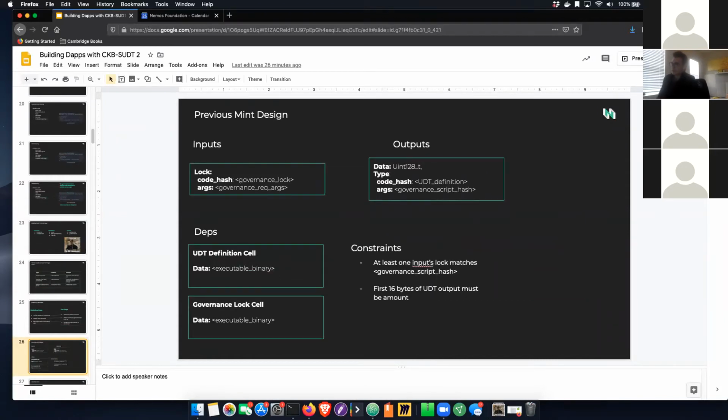So in our previous mint design, we have the inputs and the outputs, where the input is signed by the governance lock. One where the input is unlocked by the governance lock script, and the output is new tokens, right? And that was our previous design from yesterday.